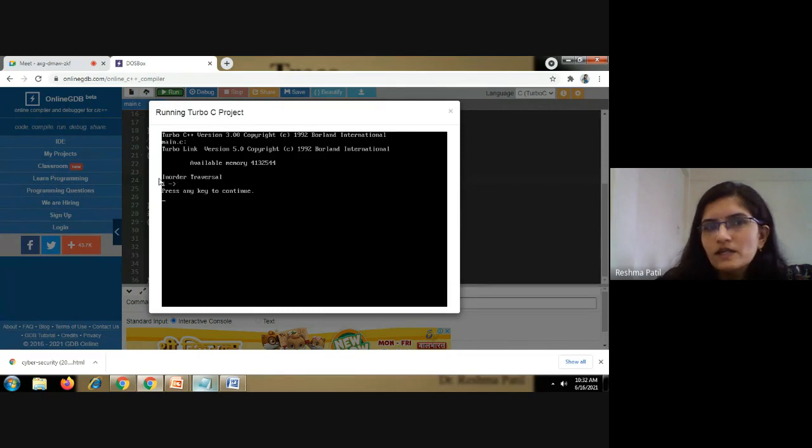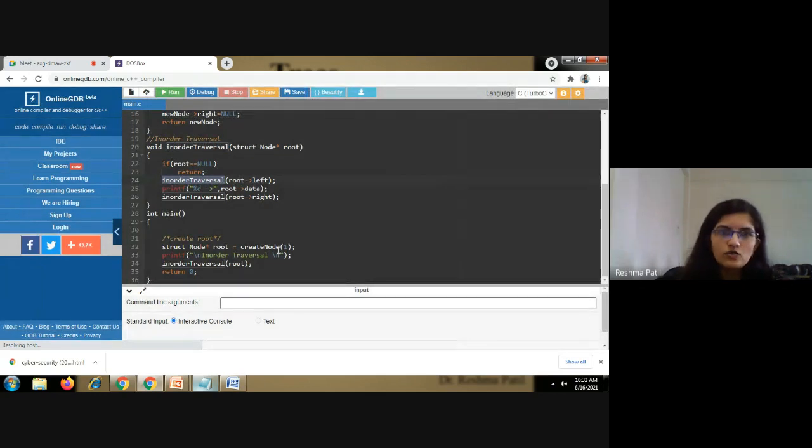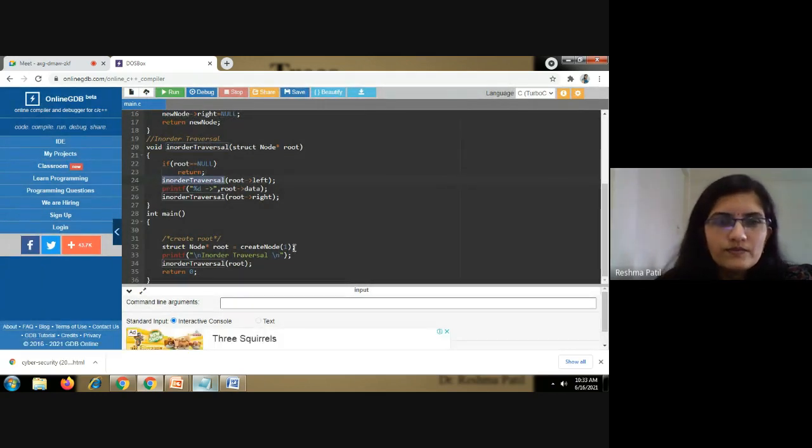Ma'am, can you go back one second? Just a minute. Here you can see the output in your order traversal. One node is created. Okay? Only one node we have created. So that node is shown in output.